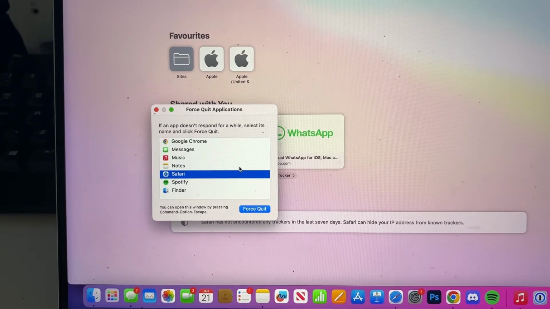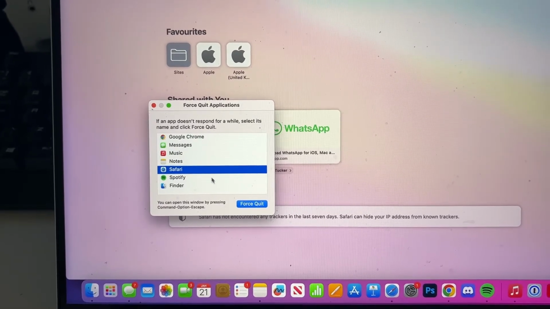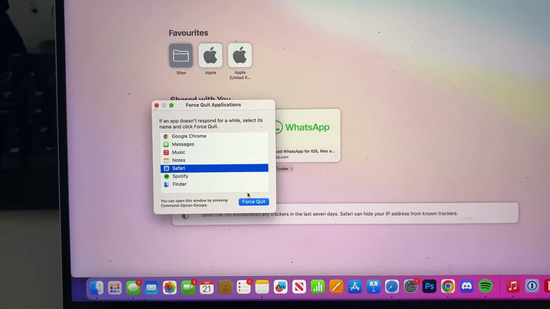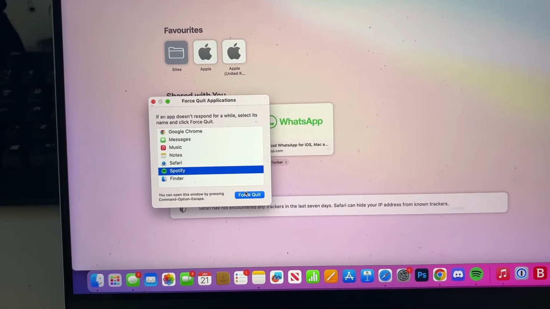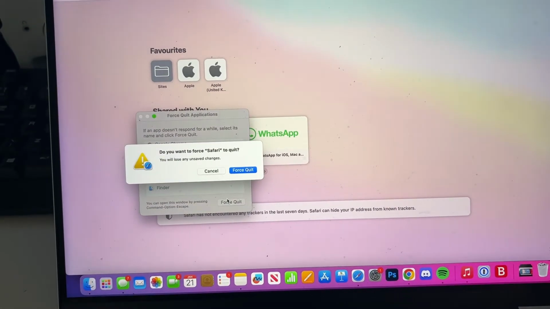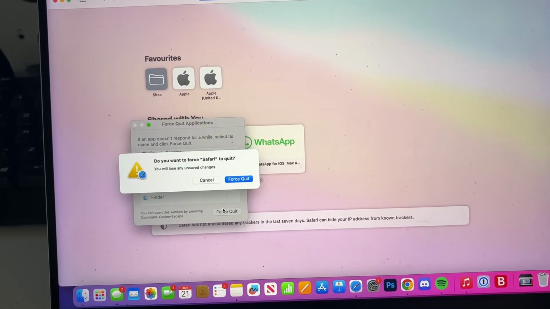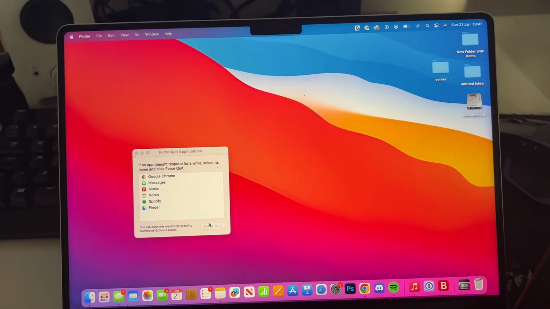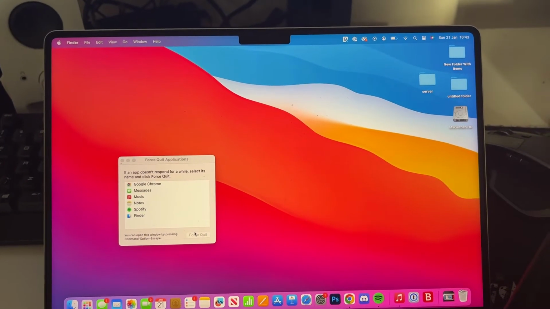You can then choose the application which you wish to close. For example, here I've got Safari selected. You can use your arrow keys as well. Then click on Force Quit using Enter or your mouse, and you need to confirm your decision, and it will then be closed. If that's fixed your problem, then great.